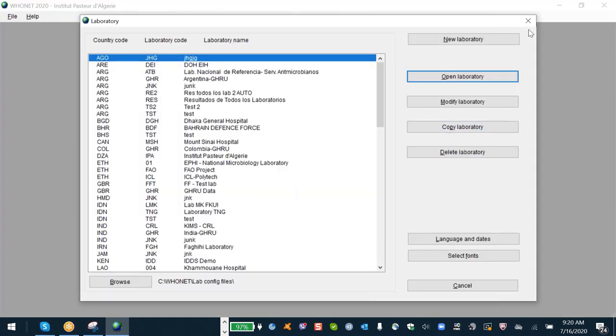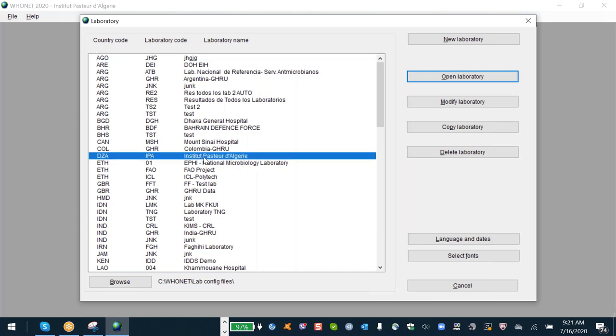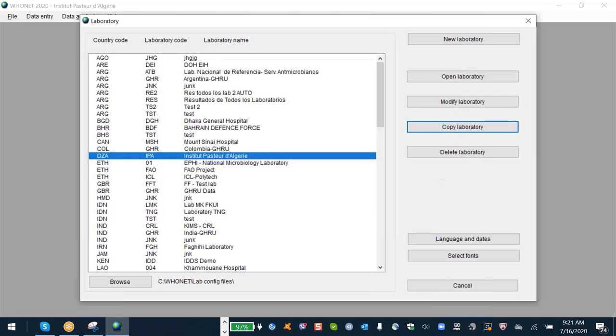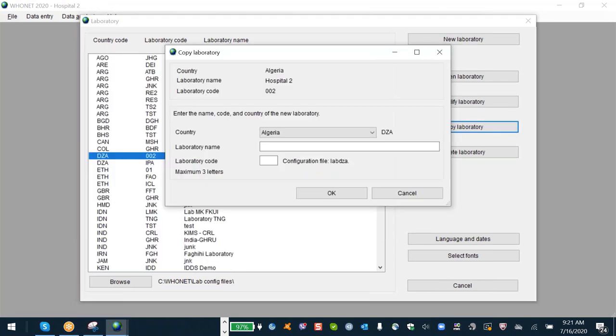So when you made your Ethiopia configs, I don't know if you did them one at a time. I don't usually recommend that for a national configuration, for a network getting started from the beginning. What I usually recommend is make a nice configuration. Let me choose this one here, from Algeria. So what I can do is Copy Lab. I make a nice one for hospital 01, and then I say hospital 2, and then I say 02. And then I can do Copy Lab, and I say hospital 3, and then I say 003.